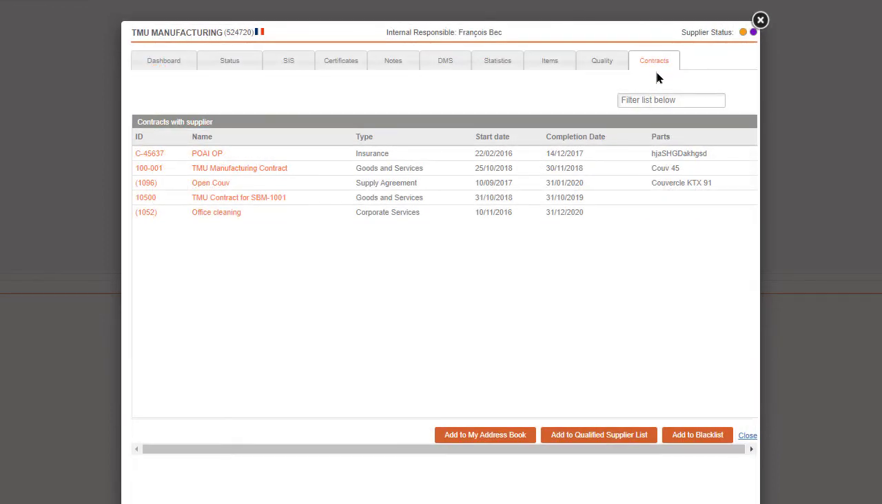Here we have Contract Lifecycle Management. You can see a list of all contracts associated with that supplier, and again, you can drill down for more detailed information on each listing.